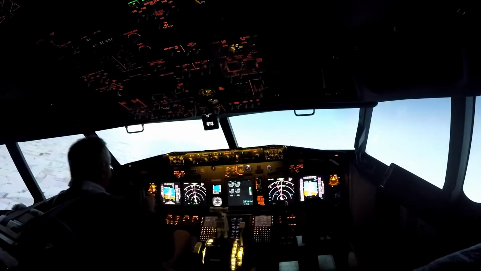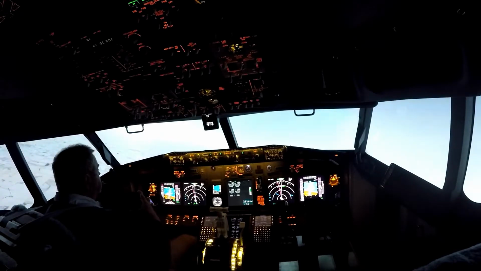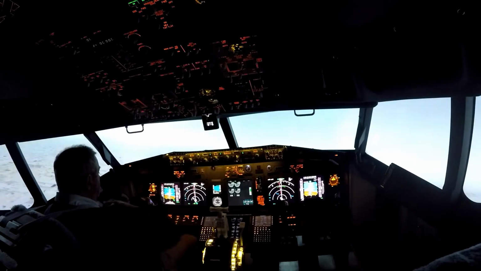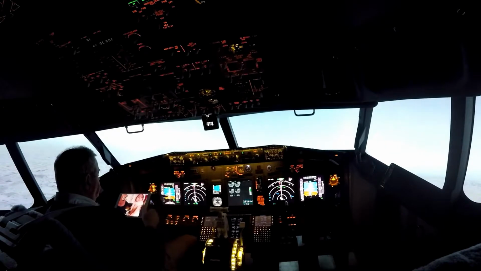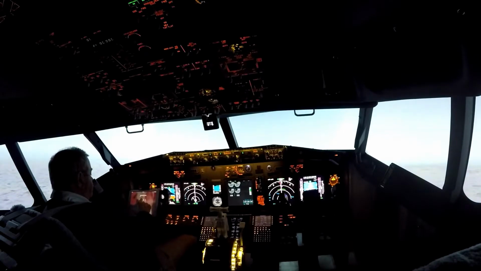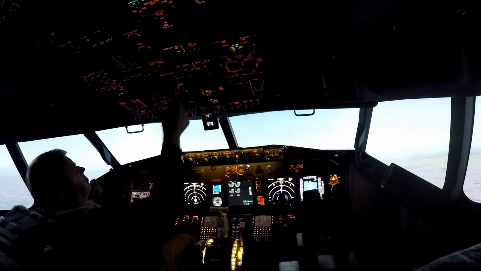Okay, we need to know what the ILS settings are and the height for Edmonton. So let's have a look here. Is at 10,000.